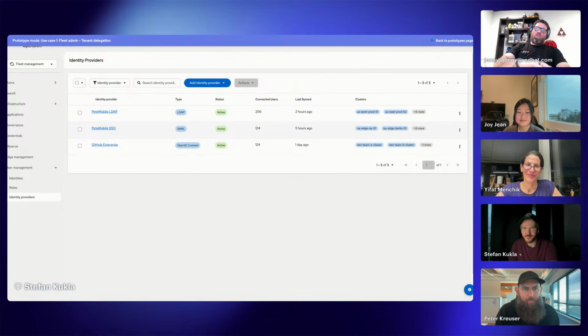Imagine you're a cloud provider or a service provider, and you're deploying clusters for your customers. If you build a cluster, you want that cluster... So say you've got your management cluster and you're spinning up additional clusters for Stefan, Peter, Yifat, everybody. You want those clusters to be hooked into your IDP, so maybe it's Keycloak, maybe it's GitHub, whatever it is.